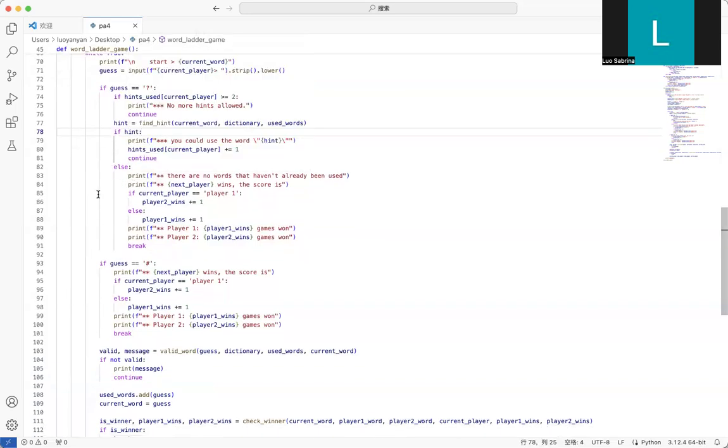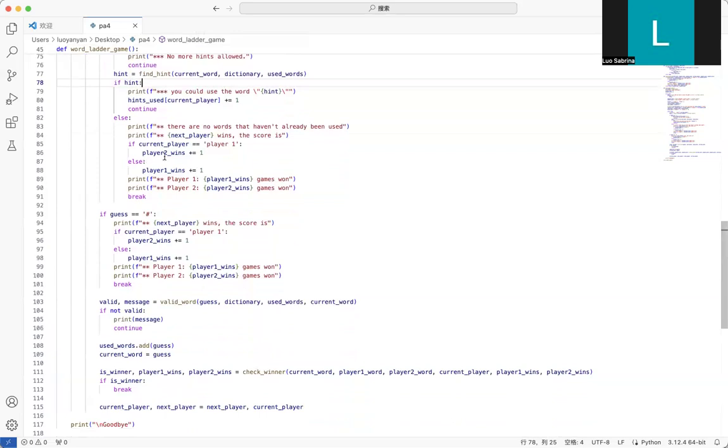Otherwise, it's going to print there are no words that haven't already been used. And then it's going to print the next player wins, and then the score, we're going to add to the initial. So if the current player is player one, and player one doesn't have any other words to use, then player two is going to win. Otherwise, player one is going to add 1.